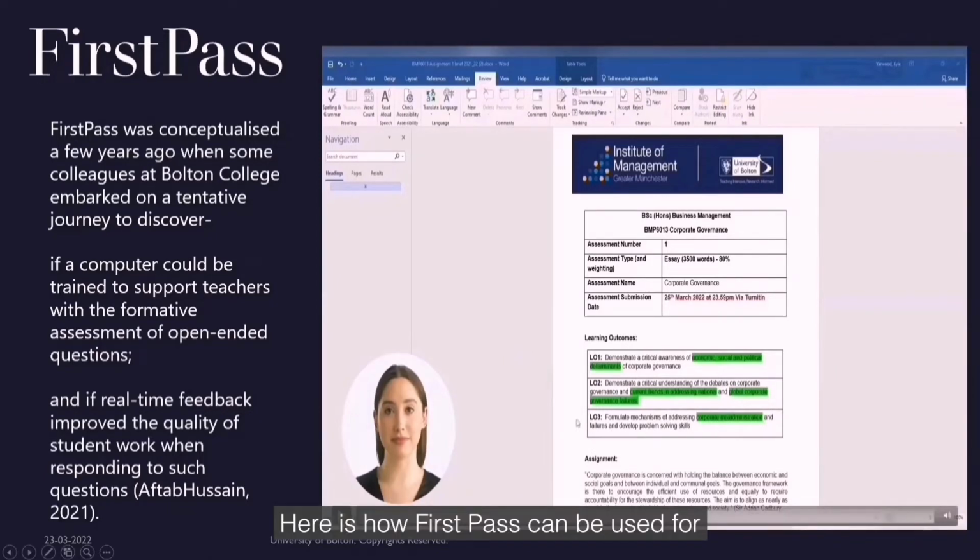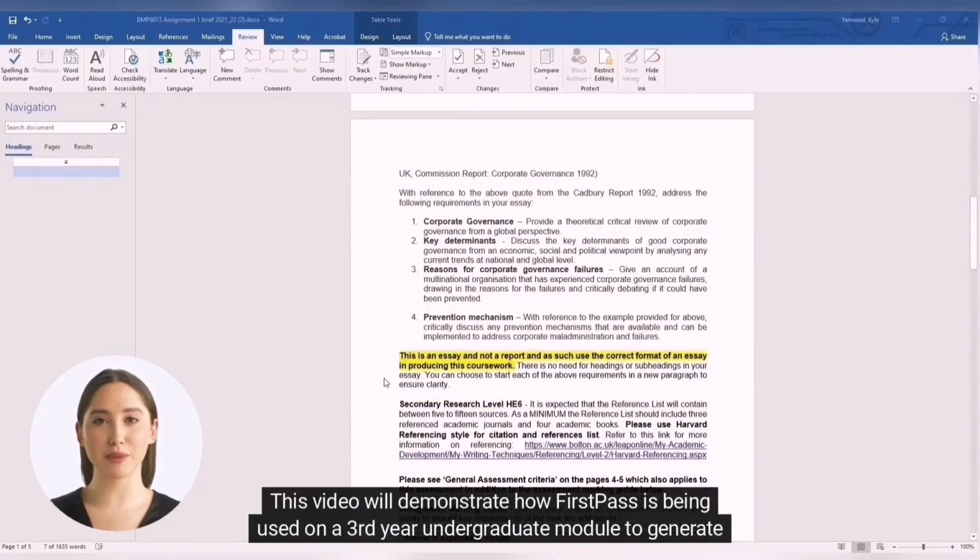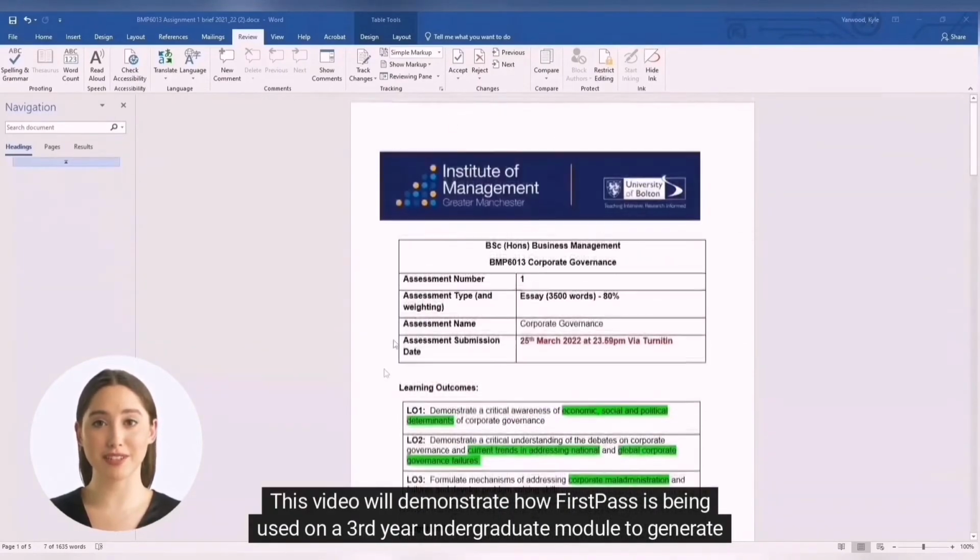Here is how First Pass can be used for answering open-ended questions. First Pass is being used on a third-year undergraduate module to generate feedback on formative questions and to provide support with assignment preparation.